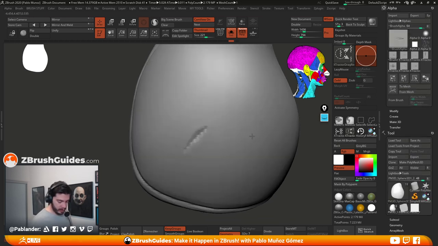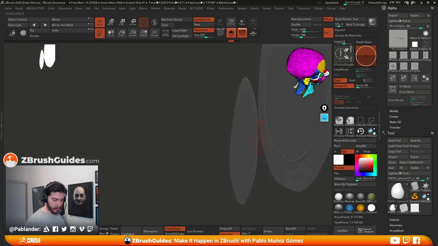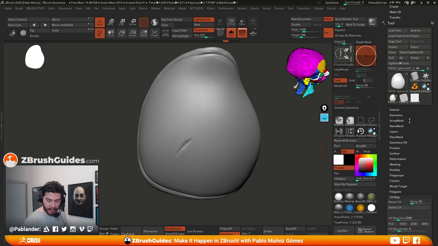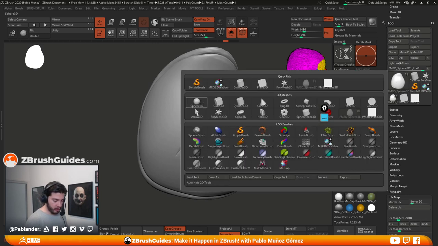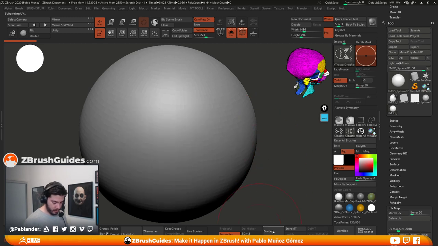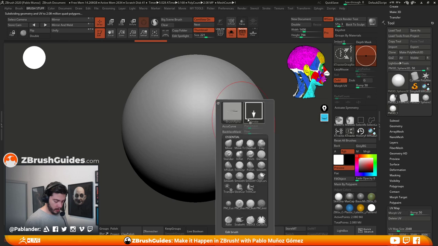Nope, still capturing as a flat image. So I'm not entirely sure why this is. All right, let's make it in a different mesh. Maybe we did something wrong with this mesh. I'm not sure what. If we do it in here, it should be pretty straightforward as well.